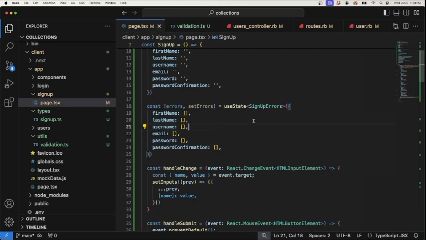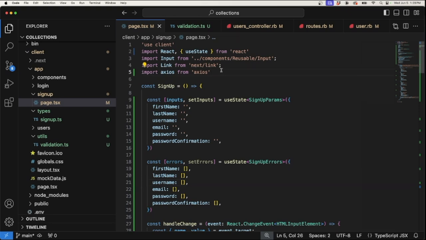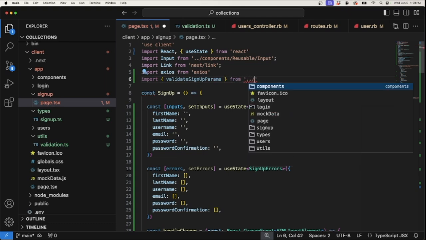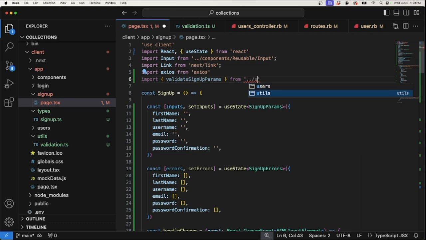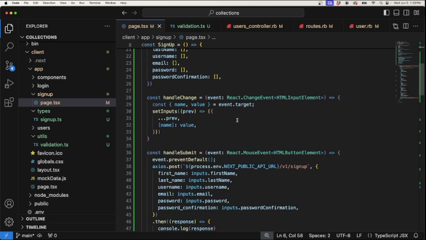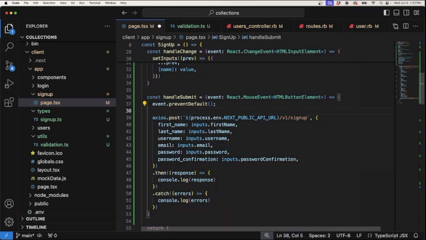So let's import our validate signup params function. So I'm going to go ahead and call our setErrors method, and we're going to set our errors to whatever's returned from our validate signup params function when we pass in our inputs.